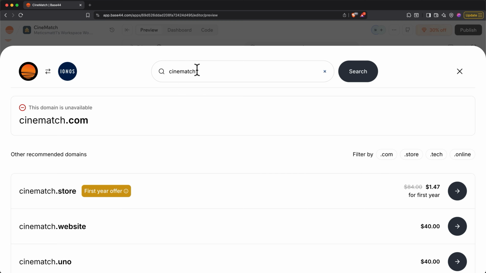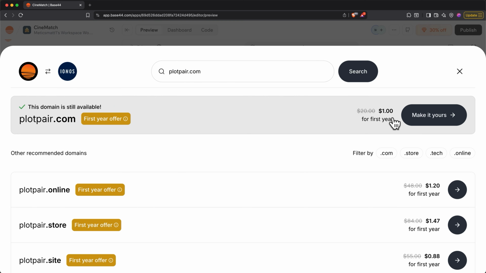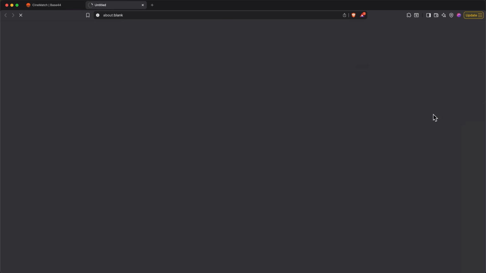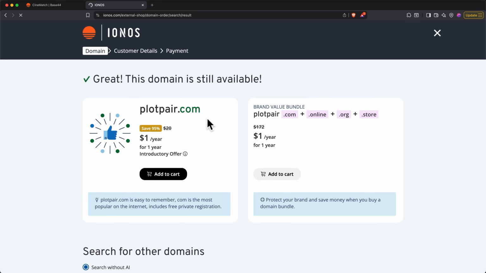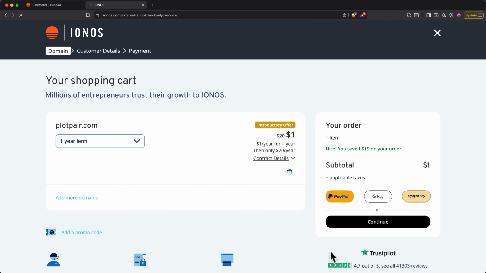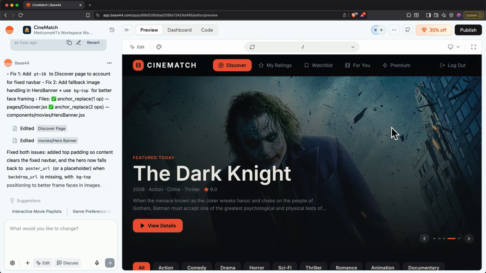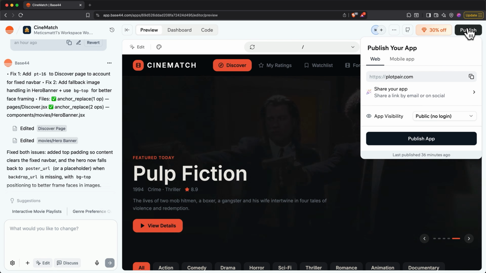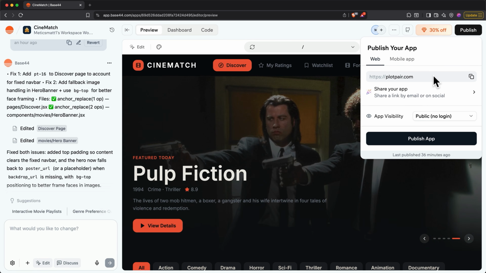Let's try something else, like plotpair.com, and it's available. It's $1 for the first year. Let's claim it. This will route us to Ionos, where we can add it to our cart, and click Continue, then simply follow the checkout flow to claim the domain. After completing that, when you return to your app in Base44, if you click the Publish button, you'll see that instead of your temporary domain, you've now got your custom domain loaded in, and the next time you publish your app, it'll be pushed to your custom domain.